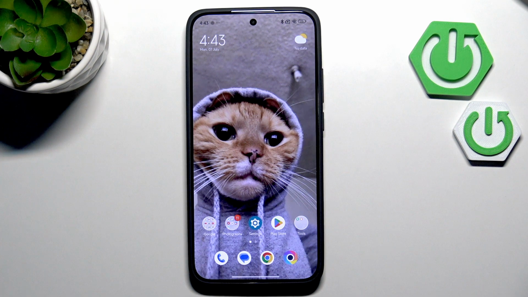Hi everyone, in front of me I've got POCO F7 and let me share with you how to change video resolution on this device.